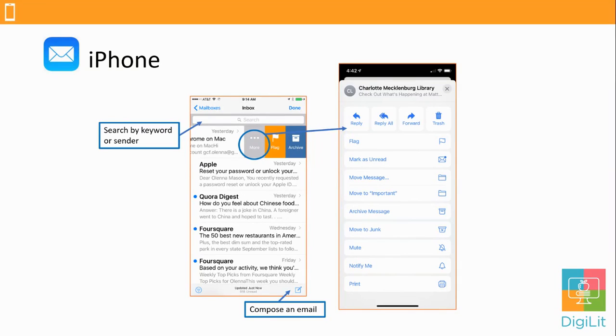The Mail app on an iPhone is very similar to the Gmail app because it also opens to the email inbox. You can swipe left on an email message to see the options for that message, such as archiving or flagging. If you click on the More menu with the three dots, this will give you options that you can see in the image on the right, including Reply, Reply All, Forward, Trash, which is deleting, Archive, or you can move the message, just to name a few.